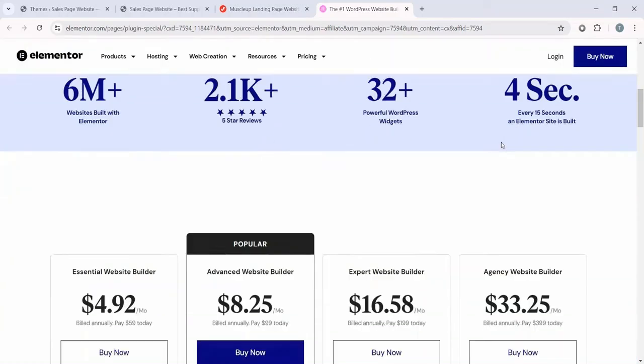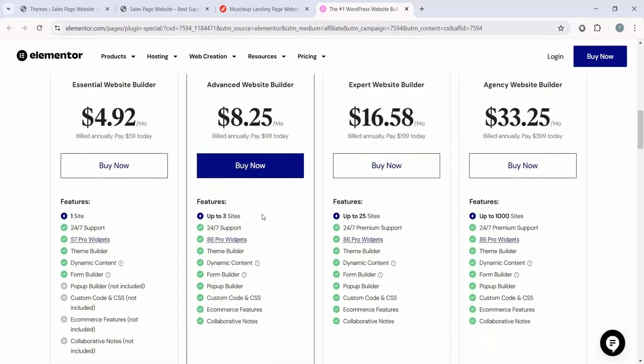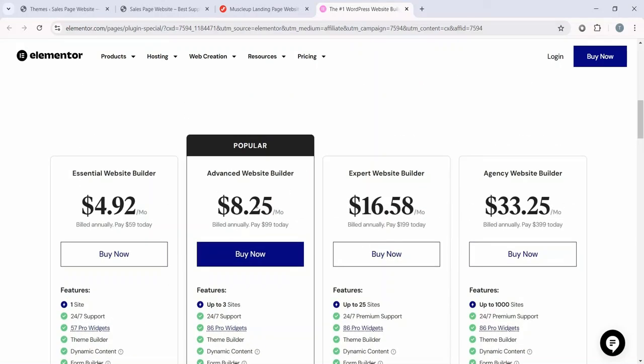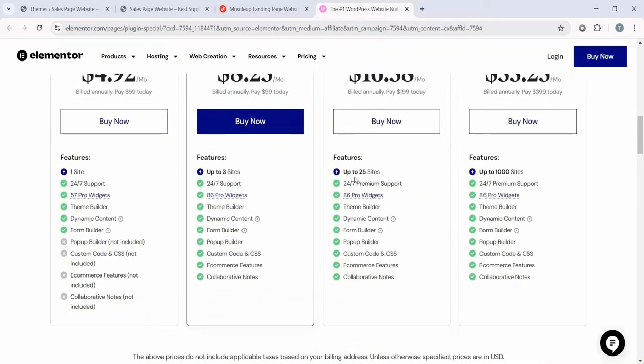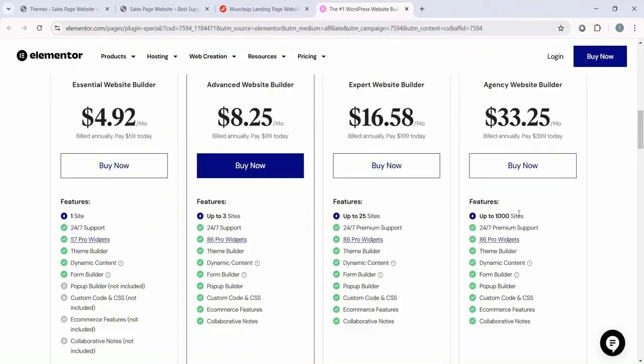If you scroll down a little bit from here, you'll see some pricing for the Elementor Pro version. We have plans like Essential Website Builder, Advanced Website Builder, and Expert or Agency Website Builder. And we can say this Advanced one is the most popular one here. With this one, you can create up to 3 sites. You get all the Pro widgets, Theme Builder, and more. But with the Expert Website Builder, you can create up to 25 websites. And with the Agency Website Builder, you can create up to 1000 websites. It has all the custom features, e-commerce features, every necessary thing you need to create an advanced website.